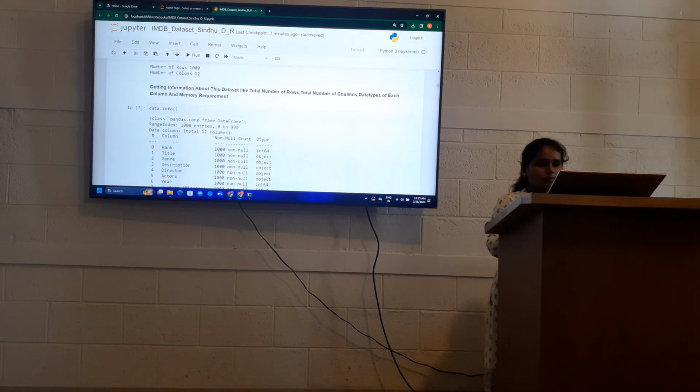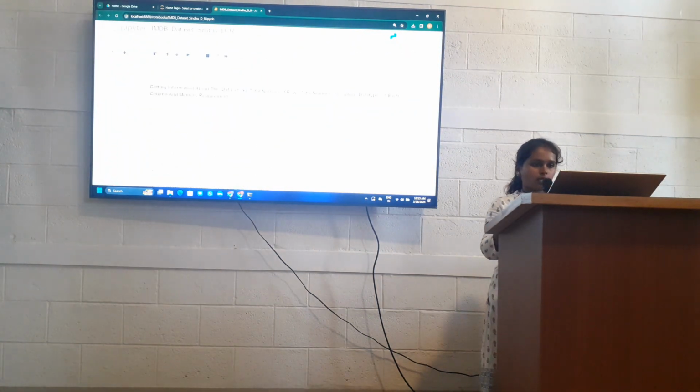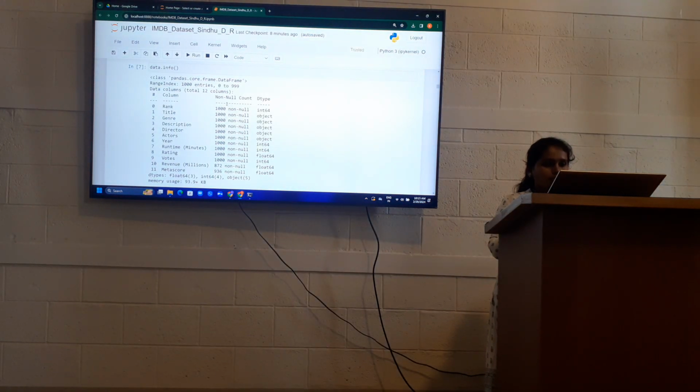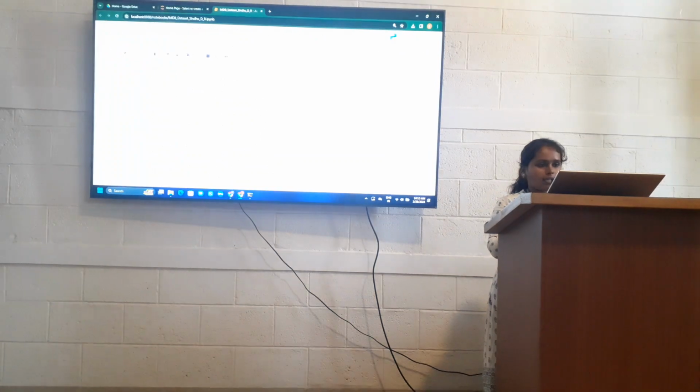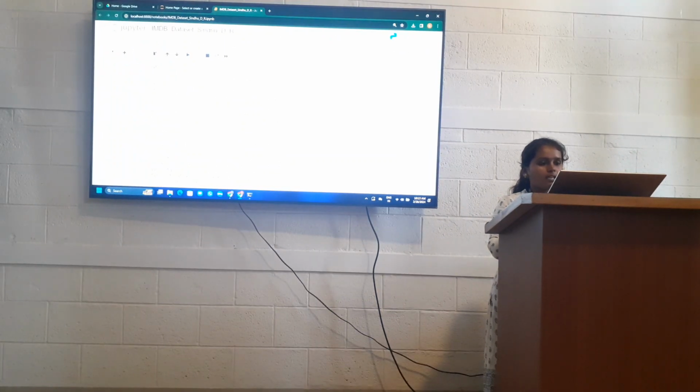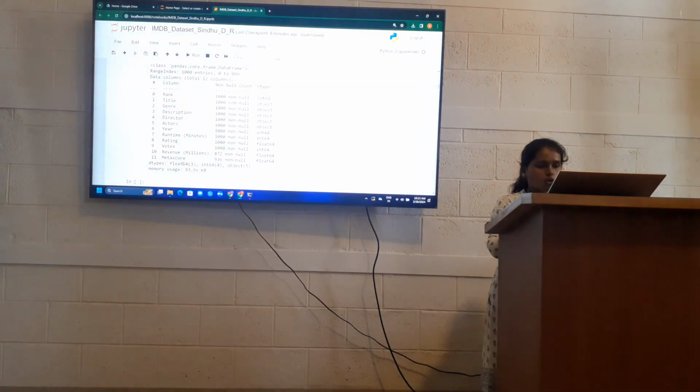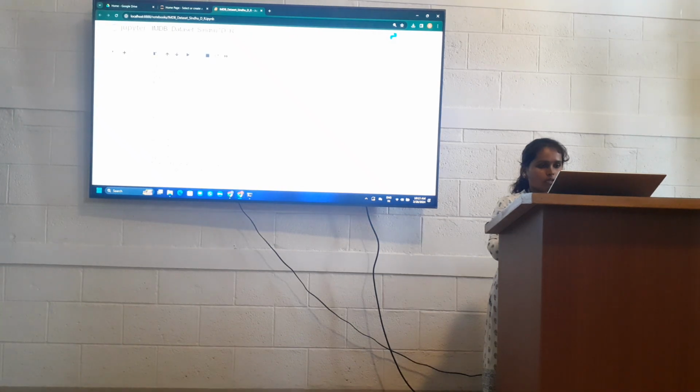Then we will get information about this data set, like the total number of rows, total number of columns, data types of each column, and memory requirement. Here we can see there are 1000 non-null values in the rank column, and there are 3 float columns, 4 int columns, and 5 object columns. And the total memory requirement for this data set is 93.9 plus KB.